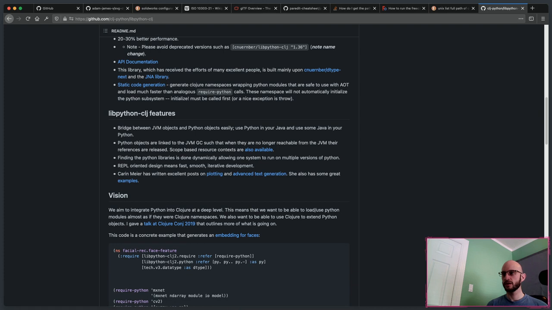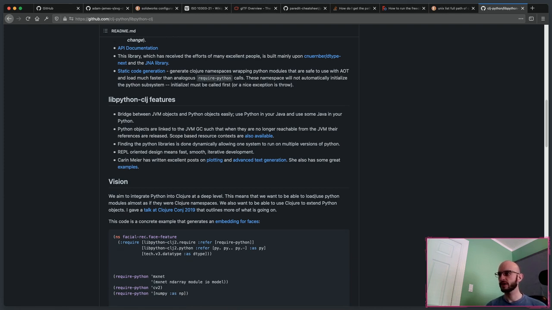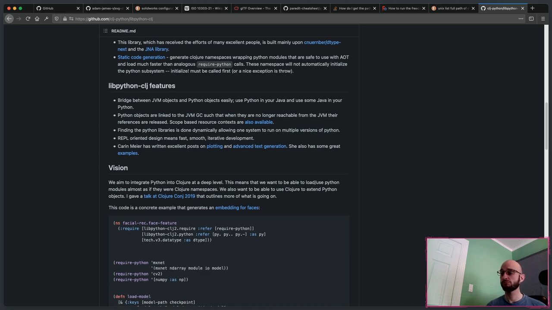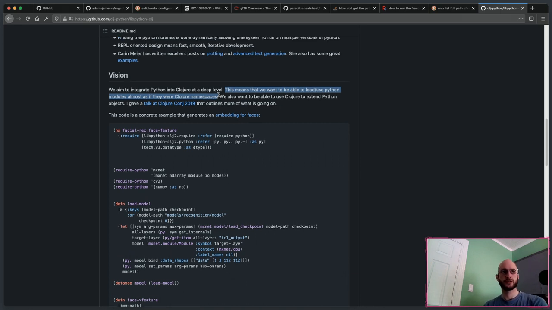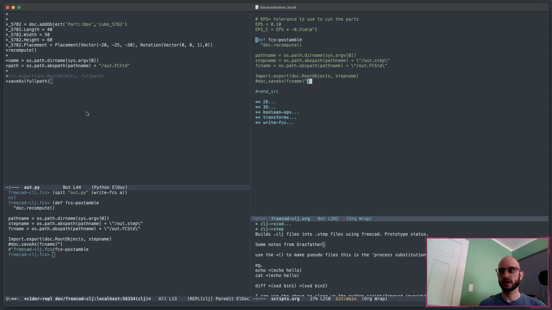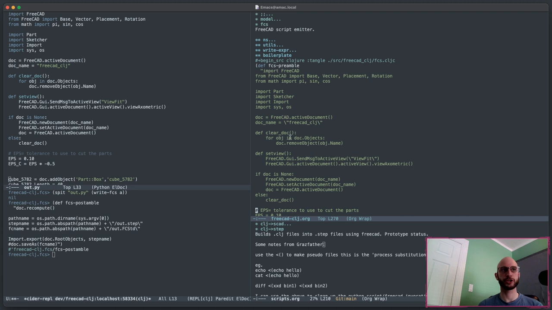That's so cool. Finding the Python libraries is done dynamically, allowing one system to run on multiple versions of Python. Huh. Well, that's amazing. This here means that we want to be able to load and use Python modules almost as if they were Clojure namespaces. Okay, so the first thoughts that come into my head are this. One, what I'm doing here is very obviously not robust, right? I'm just pushing strings around, and it's just a single script that you can run in FreeCAD to get a set of models. Not bad, but not a largely scalable approach, I would say.